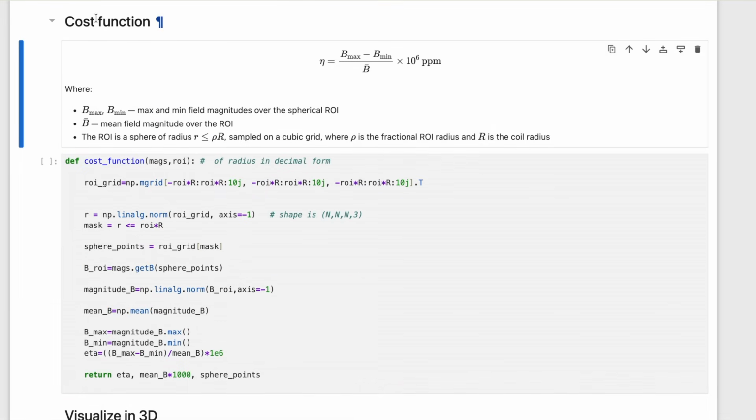So now let's speak about the cost function part, where we calculate the field homogeneity using this formula. Field homogeneity is equal to maximum field minus minimum field divided by the mean field and multiplied by 10 to the 6 to get a ppm value. So this is unitless, and homogeneity is defined over the ROI, or region of interest, which in this case would be just given as an input in the form of a decimal percentage. So let's say if we want an ROI which is 10% of the radius, we'll input 0.1.